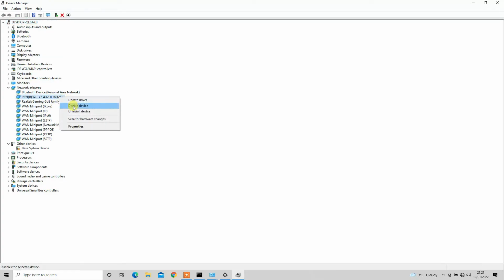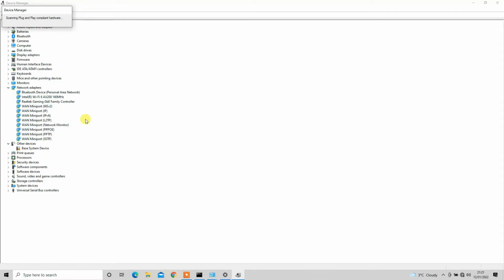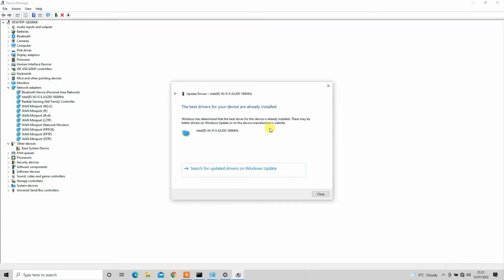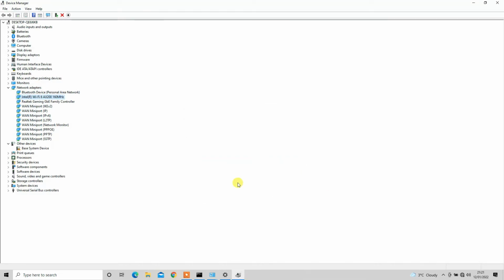You can right click on that and try to update the driver, but since you are not connected with the internet, you might find it difficult. So you can click on update the driver, and it will basically try to locate the last driver which was updated when you were last connected with the internet or Wi-Fi.